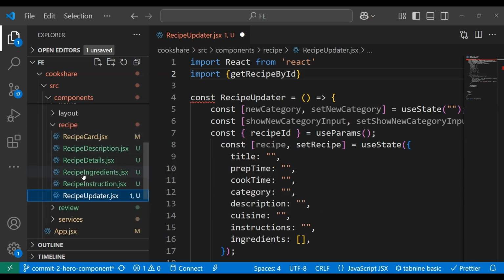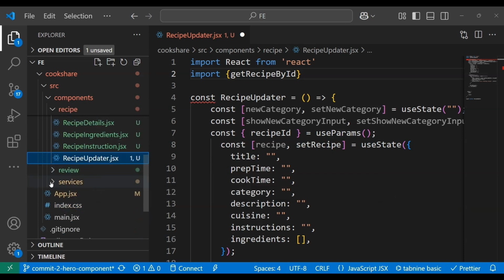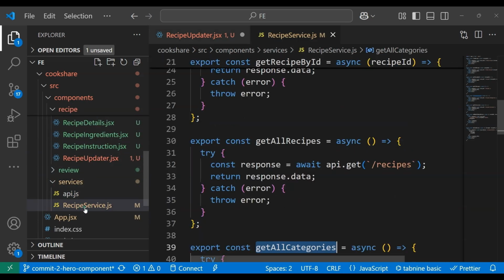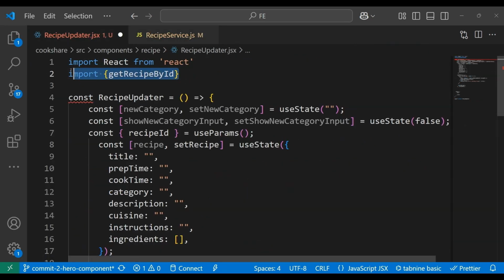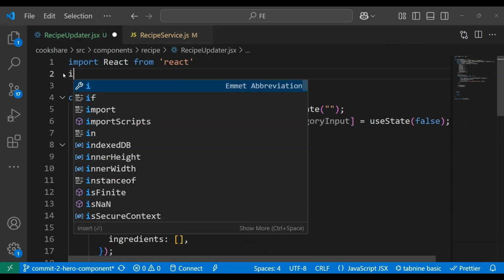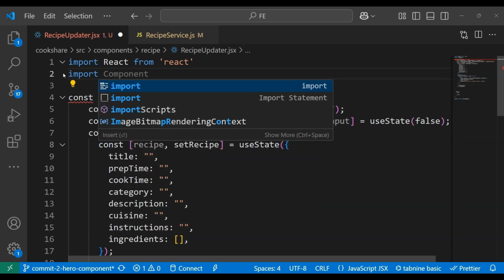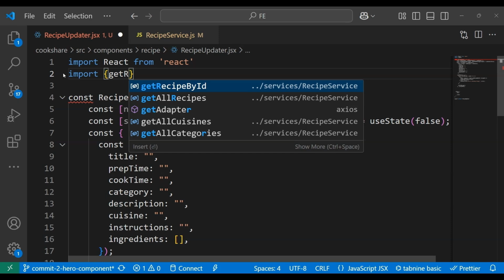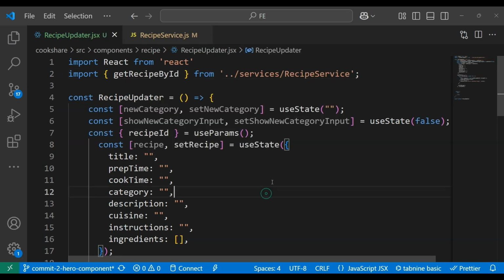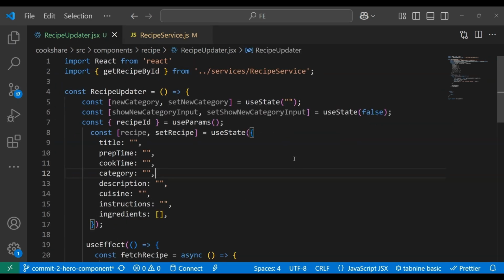So this one I forgot. Okay, I think it's in here, the service. Yeah. So here I'm going to remove this one and do it again. So let's say import getRecipeById from here. Now I'm going to zoom this in a little bit.